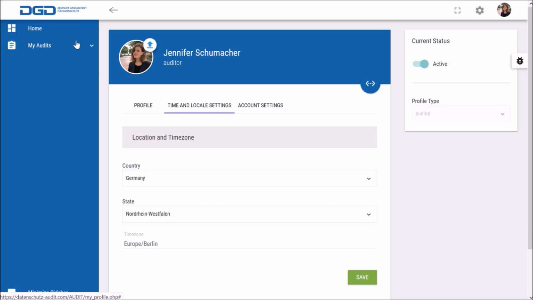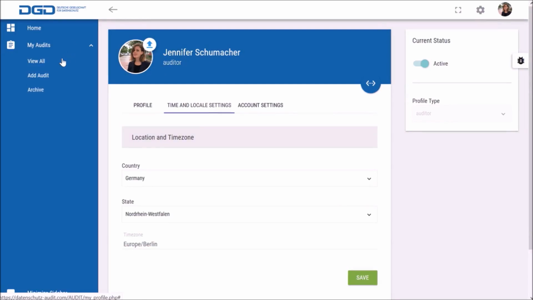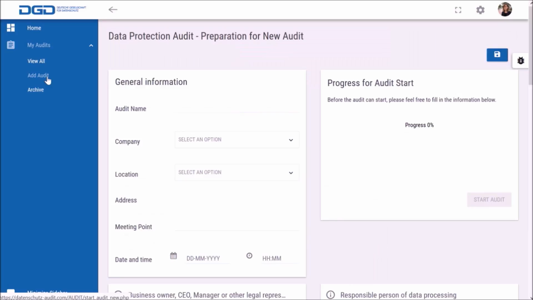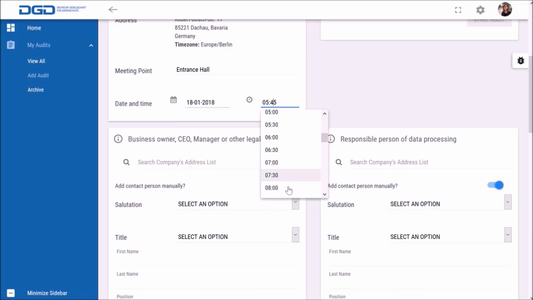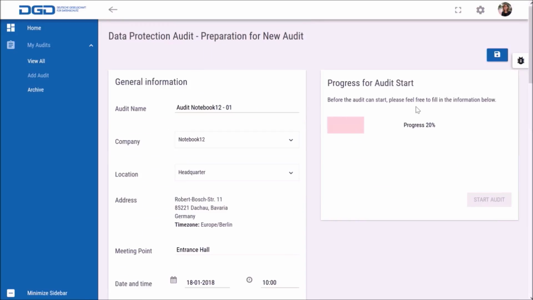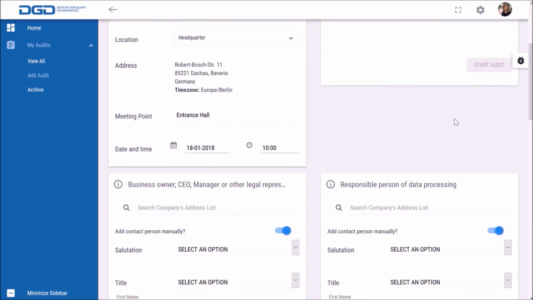An audit is started by clicking on My Audits and Add Audit. We start by giving the upcoming audit a name and select a company location. A specific meeting point can be added as well. As you can see on the right, each piece of information increases the progress bar, indicating how much is still missing until we can start the audit.